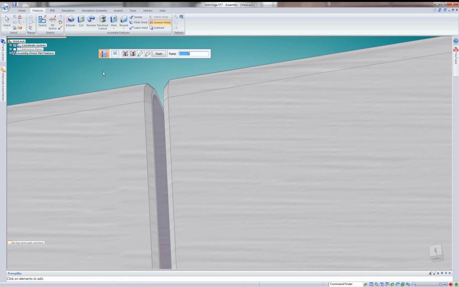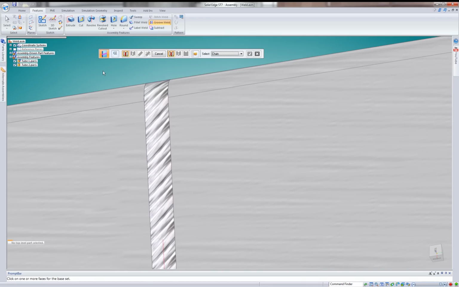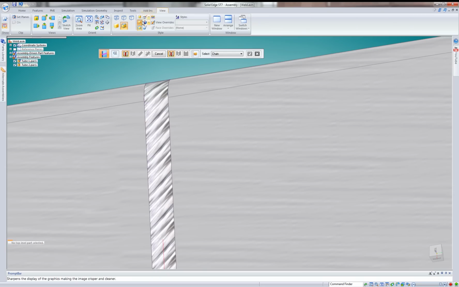And hopefully, if I got all the edges correct, when I right click and preview, I'll get a weld bead between the two faces. And I did. Alright, so again, let me turn off some of the sharpness. I got the slider set too high. It's starting to slow down a little bit.